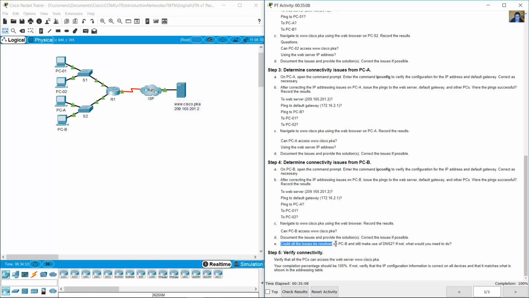Could all the issues be resolved on PCB and still make use of DNS2? If not, what would you need to do? No, DNS2 is not working very well, so you need to contact the administrator of that server. 100%. Thank you very much.